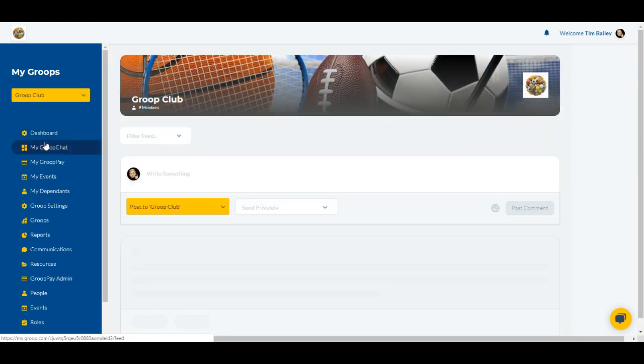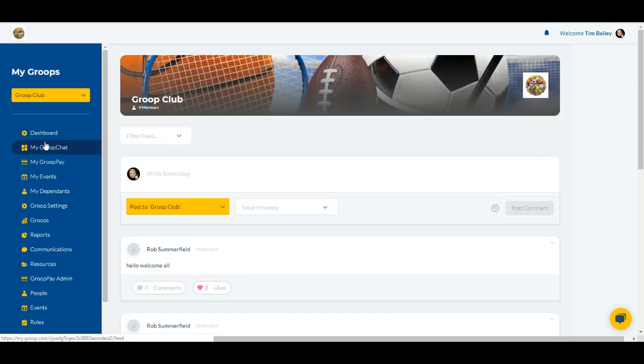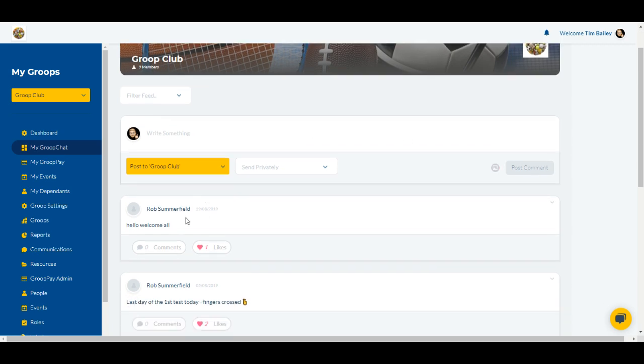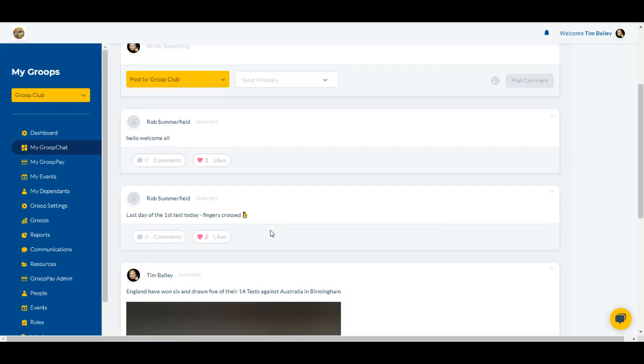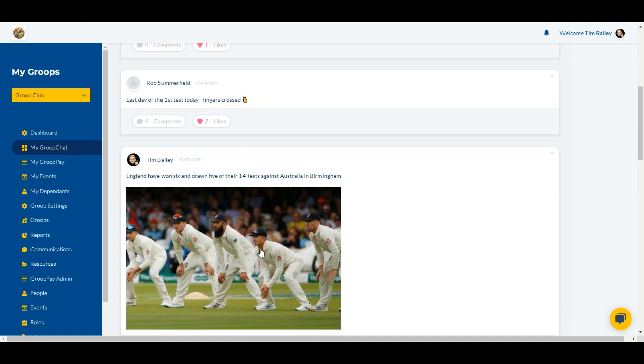Moving on from here, one of the main communication features on the group platform is the My Group chat area. From within here, I can post comments at the top of the page here. And I can also add a photo or maybe a document along with that post as well. From here, other members can comment and like on these posts, and photos will look a little something like this.